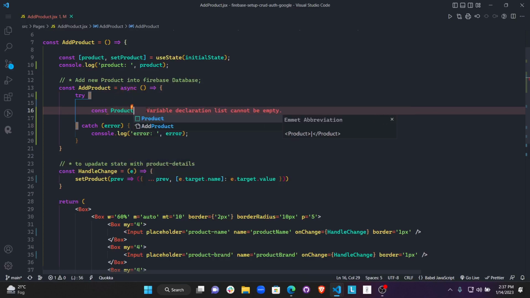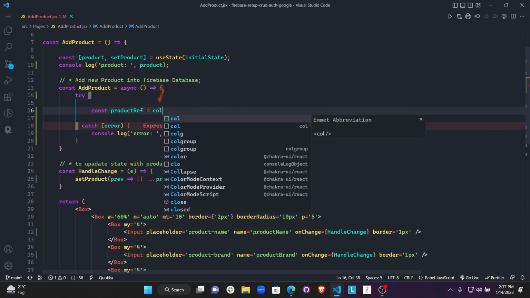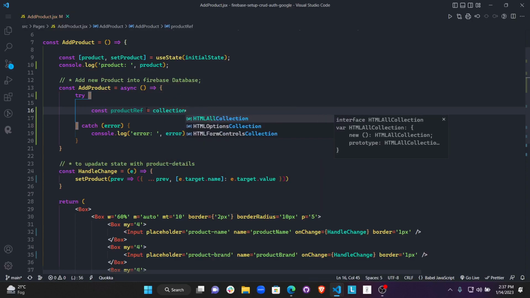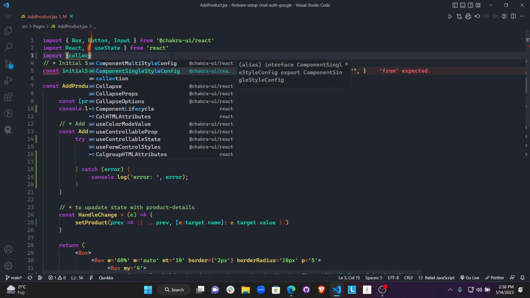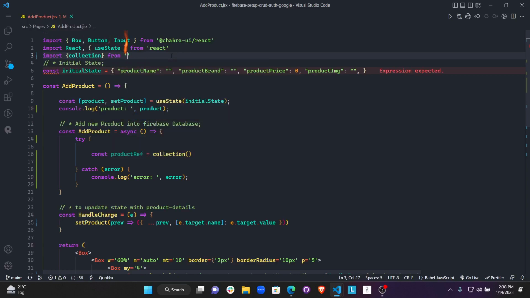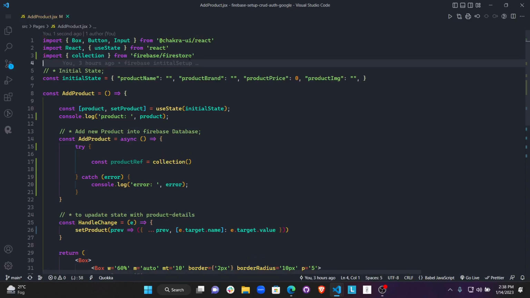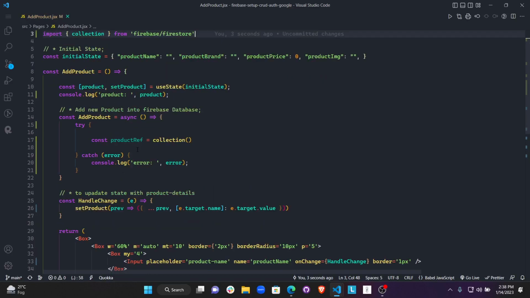I am going to create const productRef, you can name it whatever you want, and it will be a collection. Right now it is not giving any suggestion, but don't worry, it will give us suggestions as well. It will come from importing collection from firebase/firestore. This particular collection is a method of firebase/firestore, and it wants the database from us.